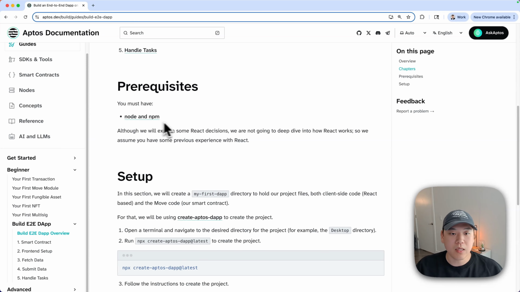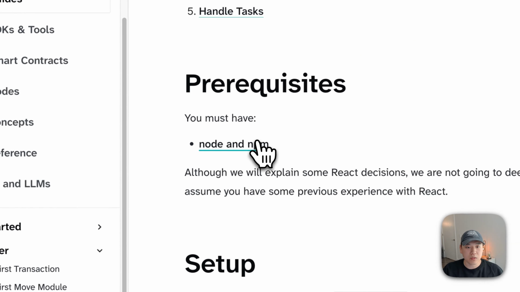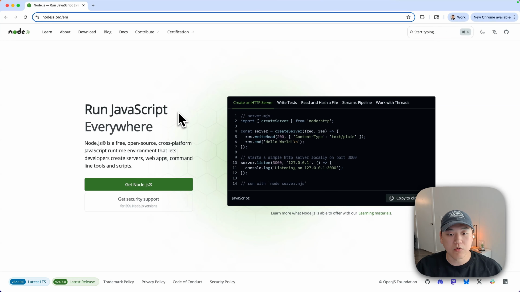Prerequisites: you must have Node and NPM installed. I have those installed on my computer, but if you don't have it, you can click on this link and get yourself Node.js and NPM installed on your computer, because we're going to be needing that to do JavaScript stuff later on for our front end.